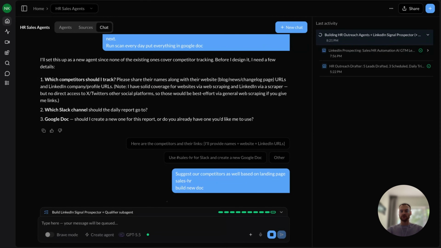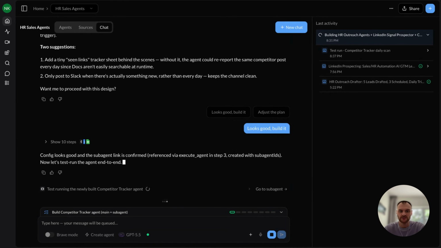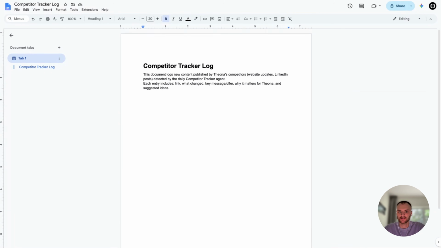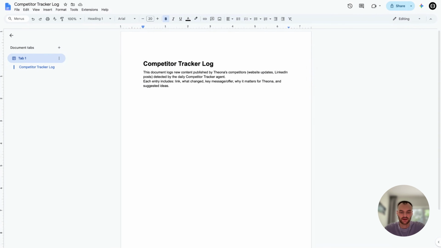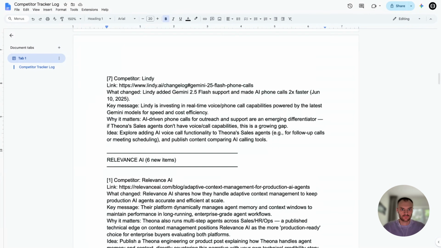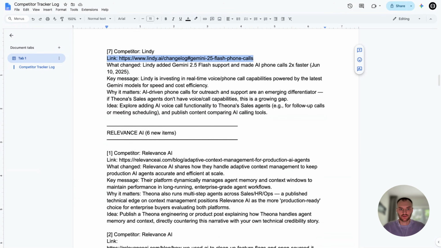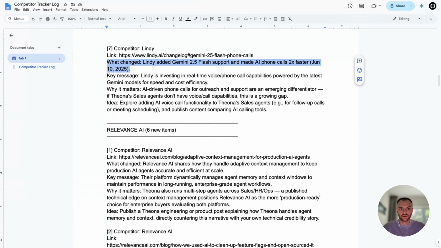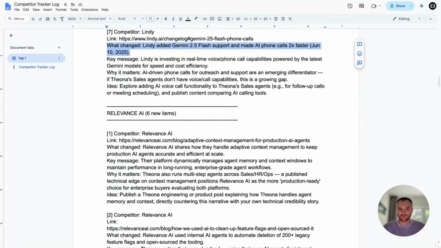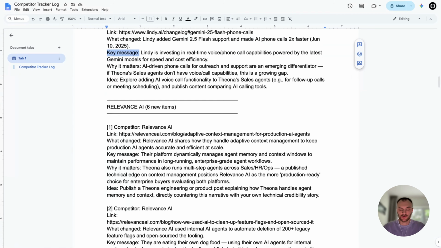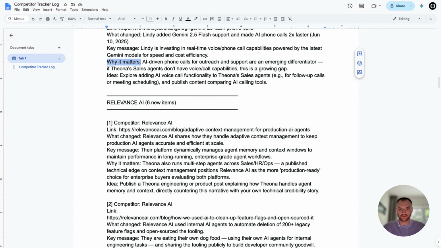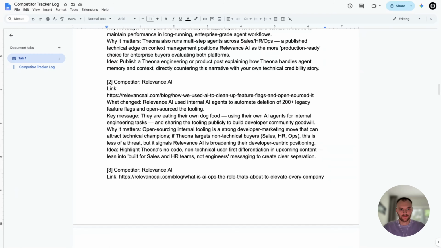Let's send it and wait. While it's building, I decided to find this doc in Google Drive and try to catch the moment when exactly this will be filled with the data about our competitors and what will be the result. So here it is. What you have here is a link to the last announcement of the competitors. We can see what exactly changed in just one line, the idea of the message, the context, and why it matters for us. And yeah, there are a few more competitors.